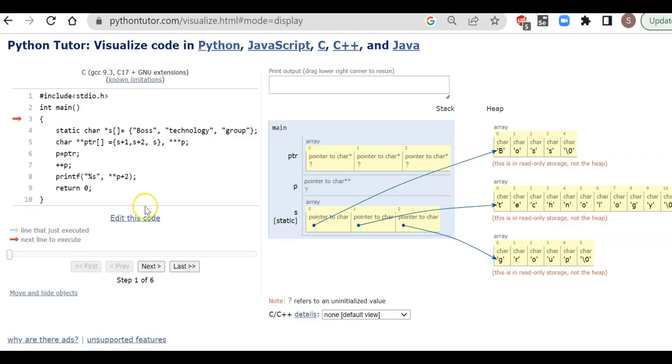Let's look at the question in Python Tutor. So here you have this array. S of 0 has boss, S of 1 has technology, S of 2 has group. Now we are doing star star PTR. This is the double pointer character array that you have here.